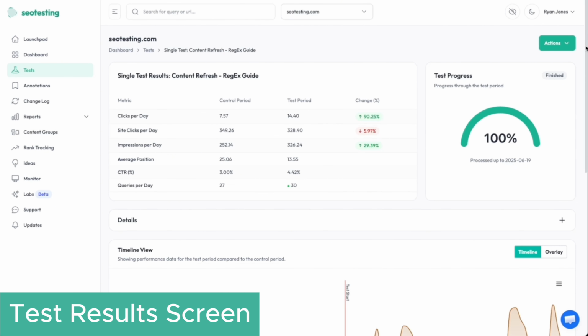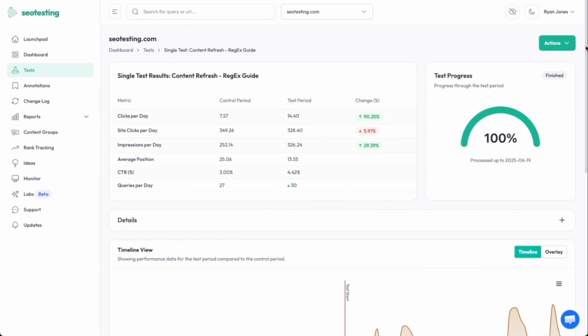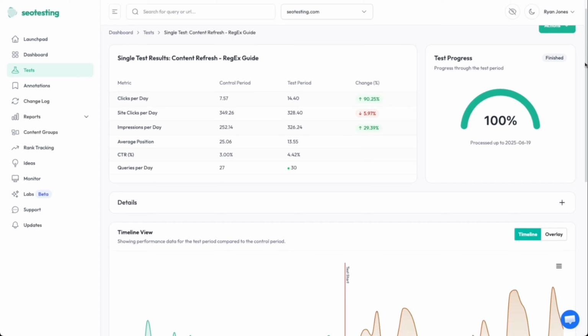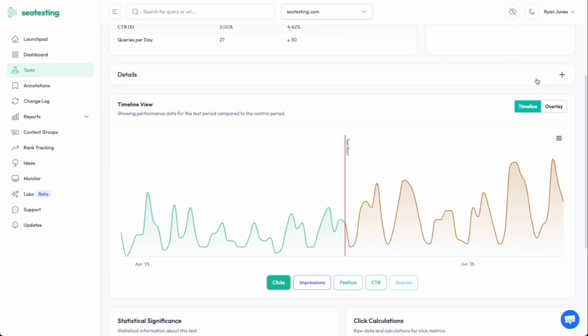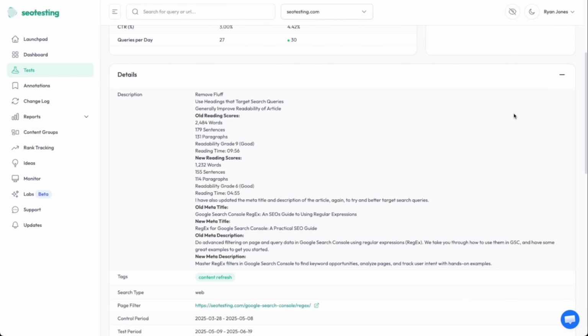Now, let's open a single test to see what the results look like. We display the information in an easy-to-read table with the before and after data, as well as the percentage change. As more daily Search Console data becomes available, all your SEO tests in SEO testing will automatically update. Scrolling down a little bit, you have the Details section. Clicking on this, you'll be able to see all the information that was given during the test setup, such as the test's description, any tags that have been set up, and the control and test period for your SEO test.